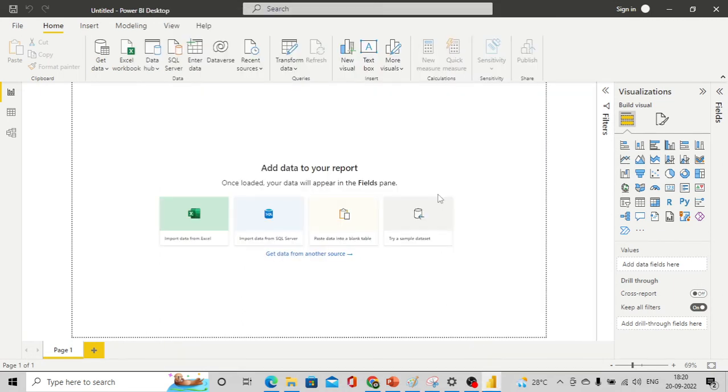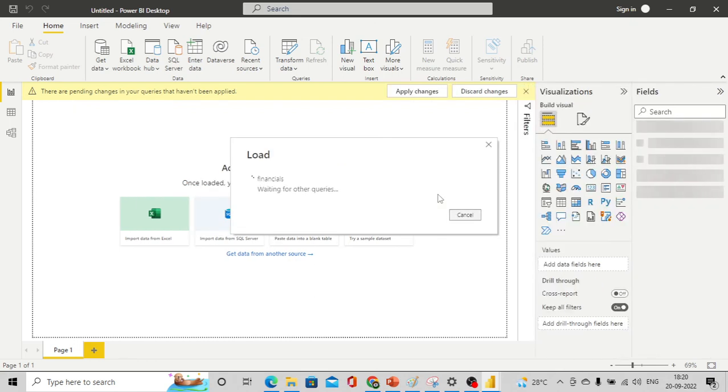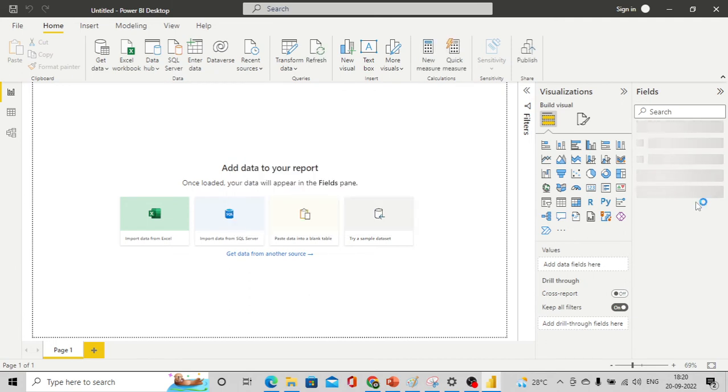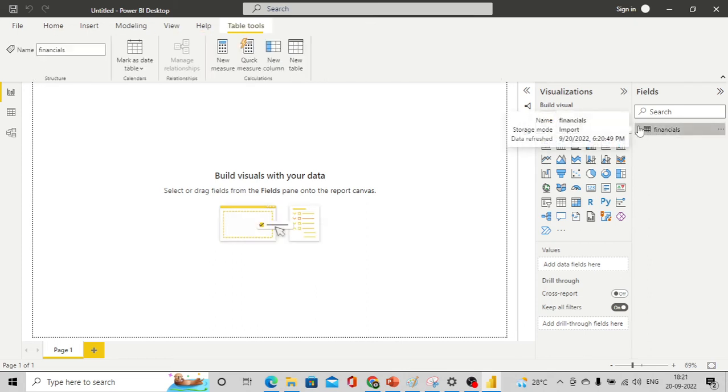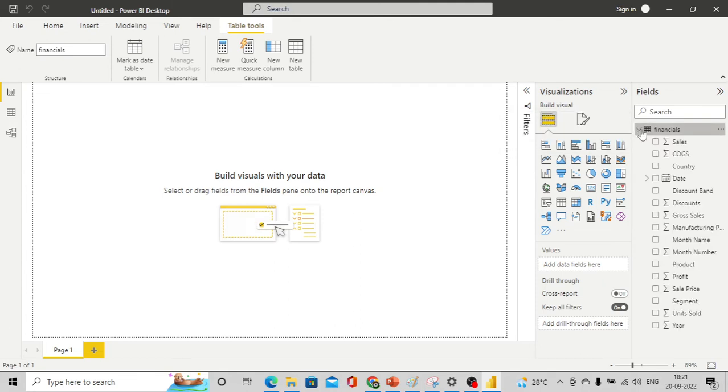Once you click on the load, the data will be loaded into Power BI Desktop. And once it got loaded, you can see it here in the field section. You can see the data. Okay, now I think it's loaded. See now here you can see the table name. Table name is Finance here. If you want to rename, you can rename. These are the columns. If you want to rename the column, you can also rename the column.